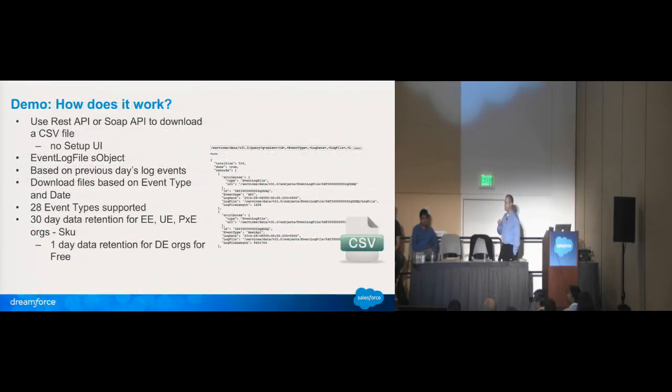This is an API-first feature. It's an API-only feature. It means there is no UI. There's no place in Setup that you click on where you go and download this log data. It's accessible via the EventLogFile sObject, and it's always based on the previous day's log data. So it's not designed to be really real time. It's really designed for forensic analysis, for understanding trends over a period of time.